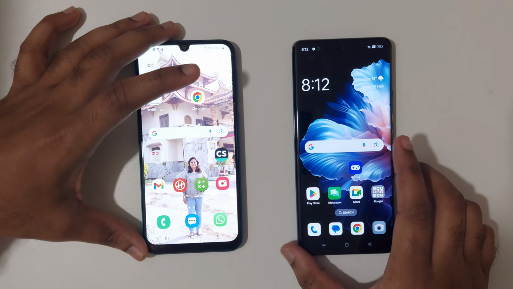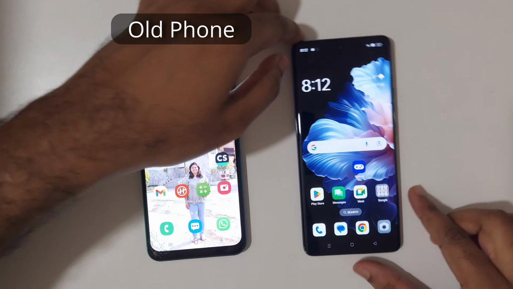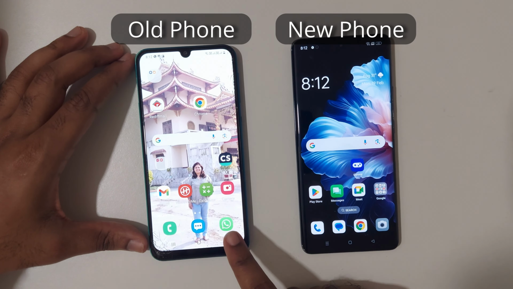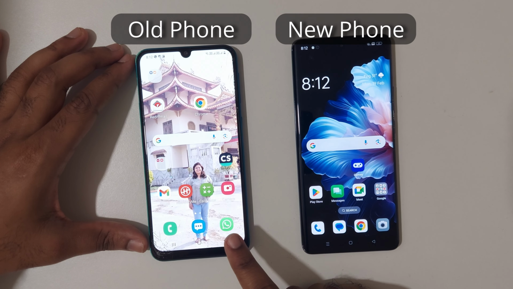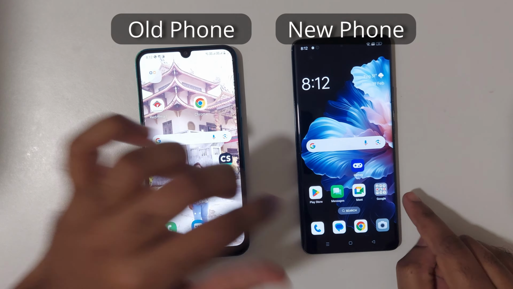Here I have two phones with me. This is my old phone. This is the Samsung M30s, and this is my new Oppo phone. So I have to transfer my WhatsApp previous chats and data from my old phone to my new phone.